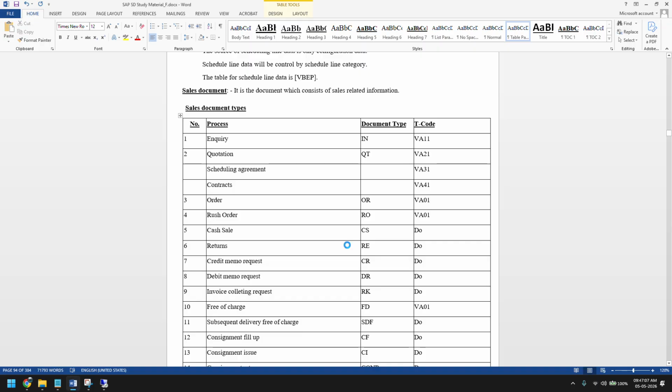I just gave you a brief idea why we use all these documents. Sales order, I mean, these are all pre-sales. This is my pure sales order, the normal sales order that we use. Rush order is also one of the document types. See, all these, rush order, cash order, return order, are different types of sale basically. Sales process we call it. Okay, in SAP we call it different sales processes. Clear? Then as I said, credit memo will be there, debit memo was there, invoice, collecting request, free of charge.